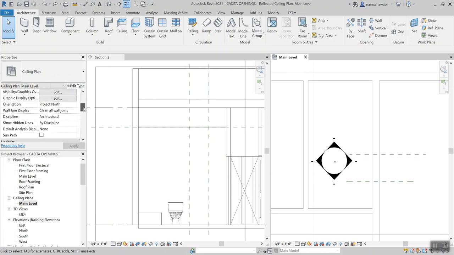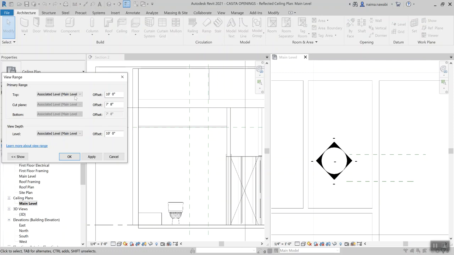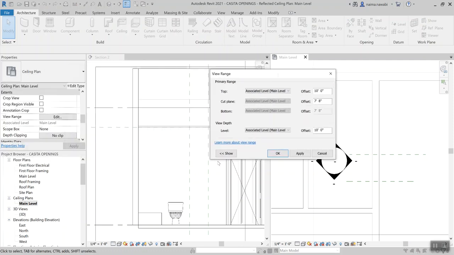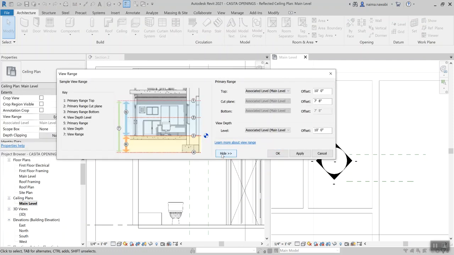And again, I want you to scroll down until you see extents. And this time we're going to go to view range. So we've been in extents before. We've cropped the views, but this time we're going to go to view range. And here's what view range does. I'm going to click this expansion menu here. This is explaining how the view range works.